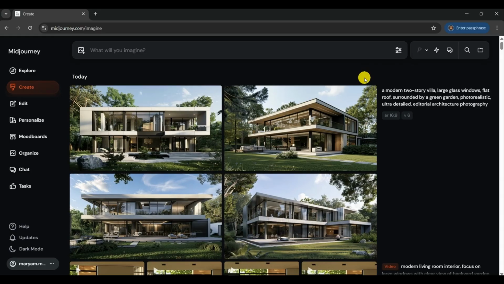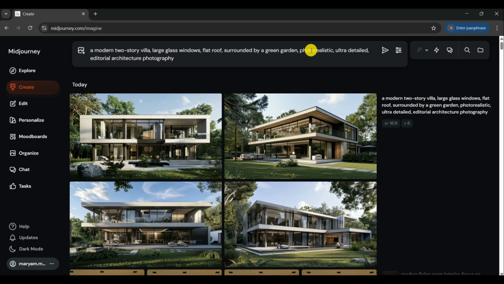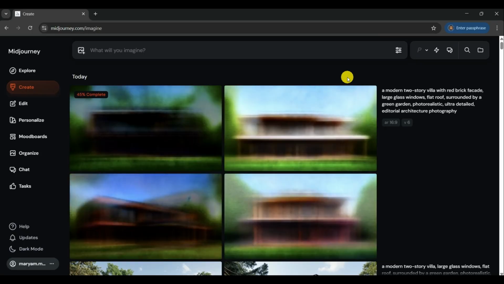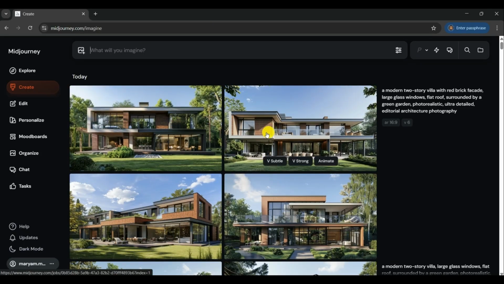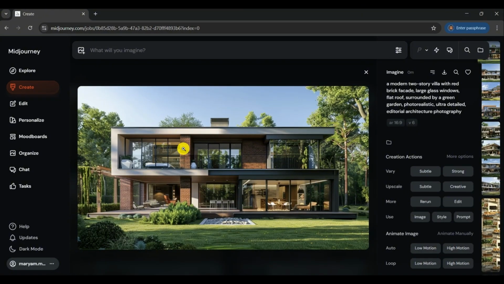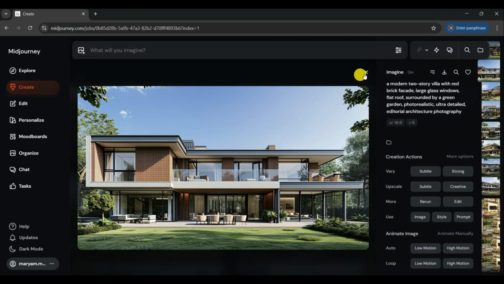Now that we have generated a base image, let's add more detail to the prompt. For example, by specifying the building materials. Instead of just saying a modern two-story villa, I can say a modern two-story villa with, for example, red brick facade. Let's see the result. The form and surroundings remain the same, but notice how the red brick completely changed the atmosphere of the design.